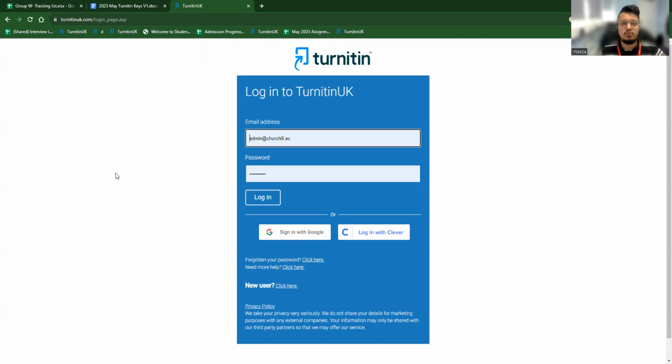And I'm going to show you how a student can use Turnitin. Turnitin is a website mainly for plagiarism check and to check for any copying or any problem in the assignment or any report.